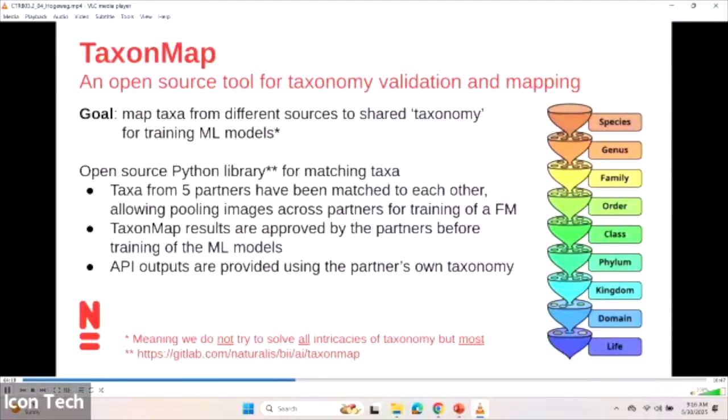Just to be sure, the taxon map results are approved by the partners before we start training the machine learning models. The final result is that the outputs of our service are provided using the partner's own taxonomy, something which they told us they very much like.